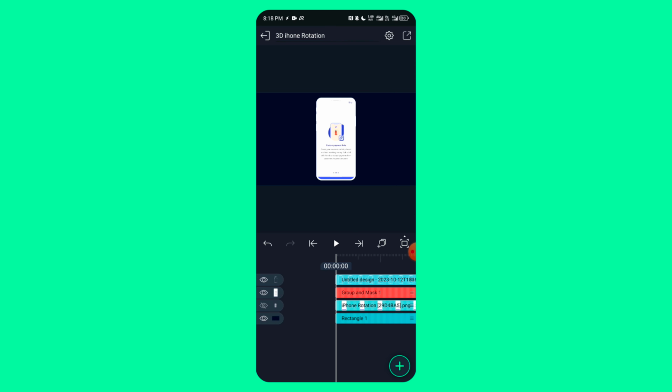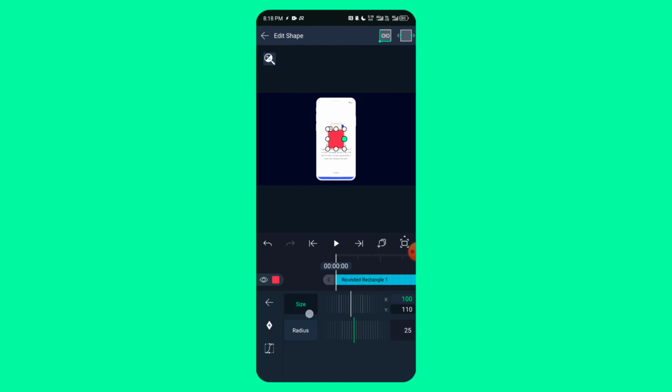Now what about the back? Because we want to do phone rotation, which means we'll be showing both the front and the back. Now we already designed the front, we want to design the back. So how will you do it? You bring in another shape like this, then make sure that the shape is the same size as the phone outline.